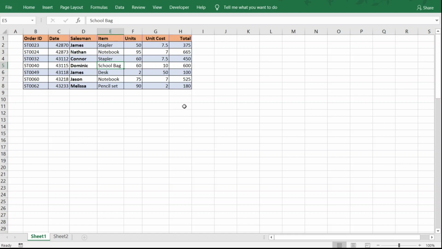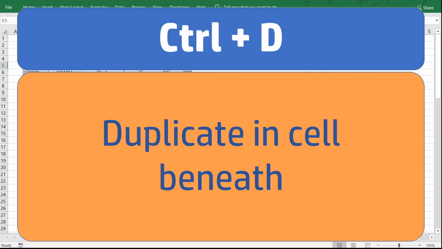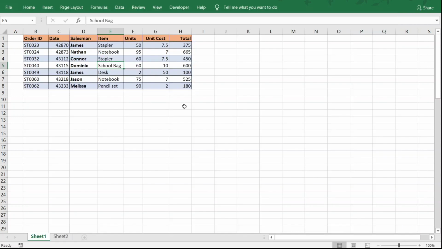The next shortcut we will be using today is Control D. The Control D function is for filling up the cell beneath with the same data which is in the above cell. Let's say in our case, we want to copy this pencil set into the cell E9. How are we going to do that? We just select the cell E9 and press Control D. So it gets copied, or you can say filled, into the cell E9 from E8.